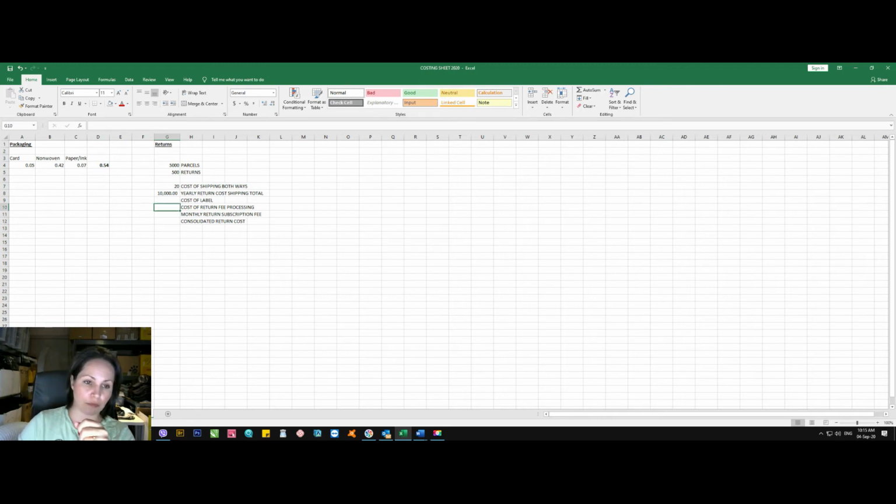So for me, my return processing fee is $150 per parcel. So I'll have to say that this is $150 again times my returns that I'm expecting, 500, and then also the cost of the label is another, I think it was $250 times 500. It's okay if I don't remember it exactly, because I don't do a lot of return labels, because you will look up the exact prices and put them in.